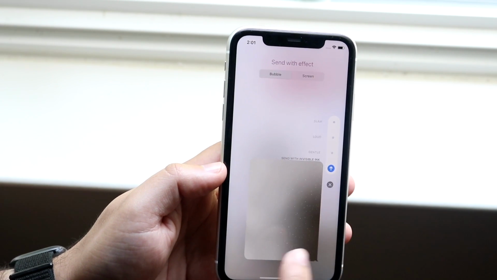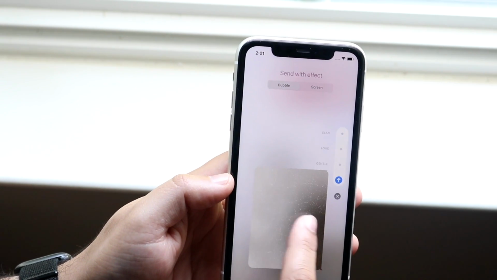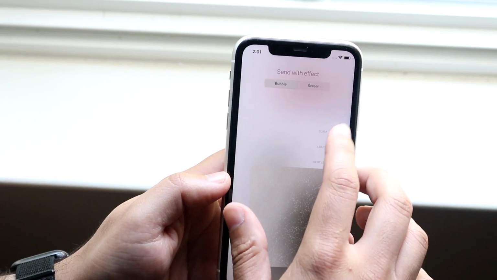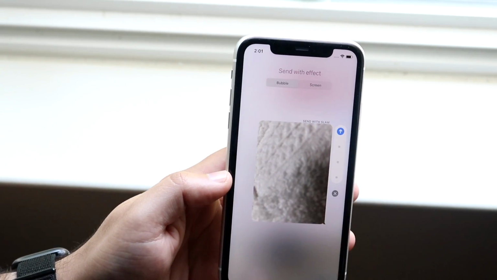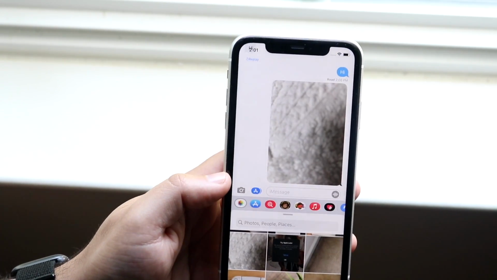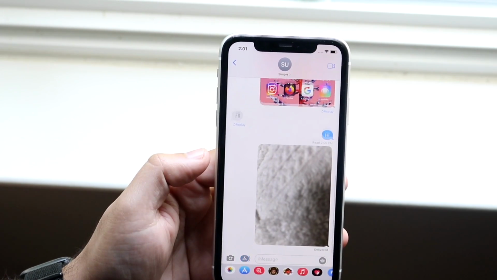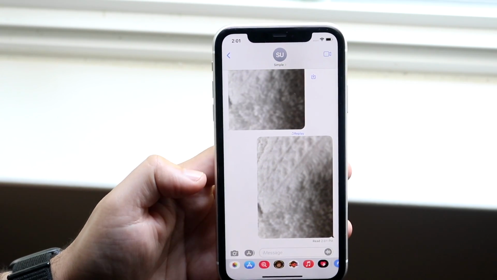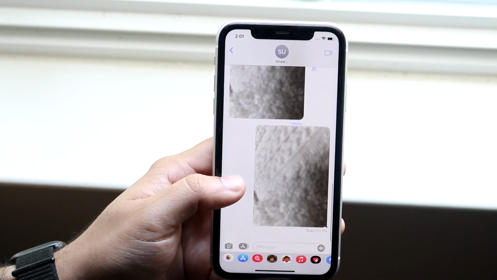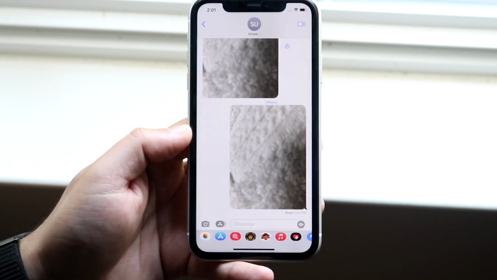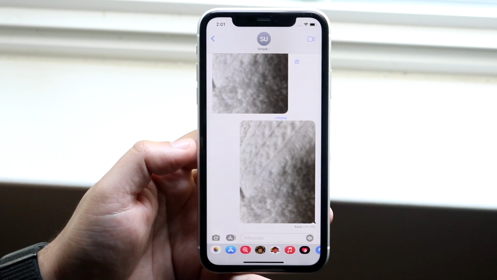This is kind of interesting because you can actually change the effect if you brush over it. So that was funny. If I want to send it with a slam effect, I can click that, and you will see that the photo will send to the person with the slam effect. It does glitch up a little bit on iOS 15 since this is a beta, but this is a really cool thing. I'm sure some of you may actually like this.